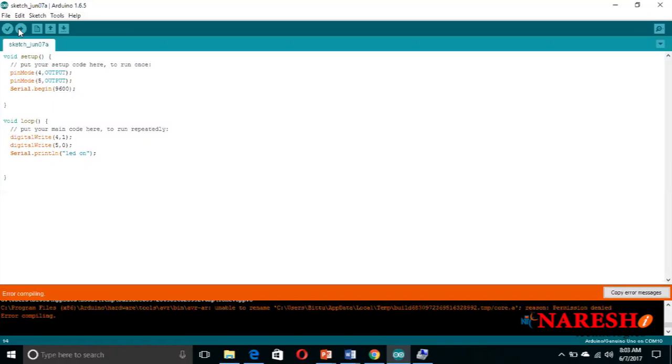So we are moving step by step. One more thing: here pins 4 and 5 act as both input and output. They take input as digital high and digital low, and they also give output.